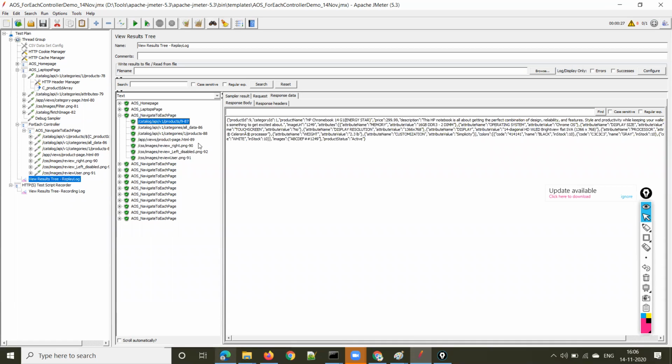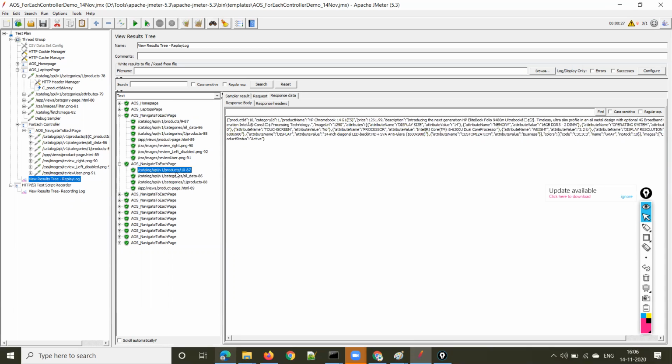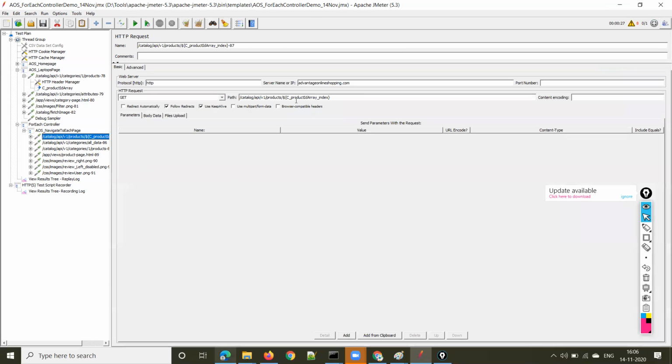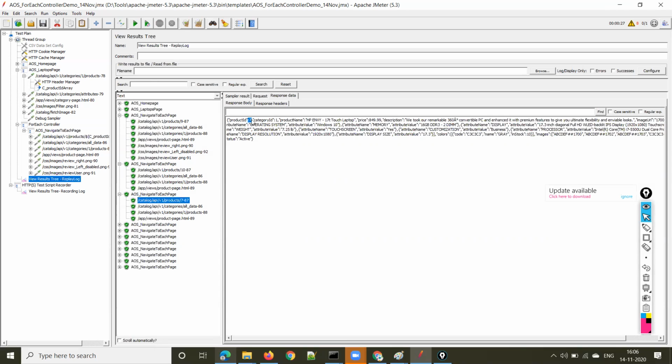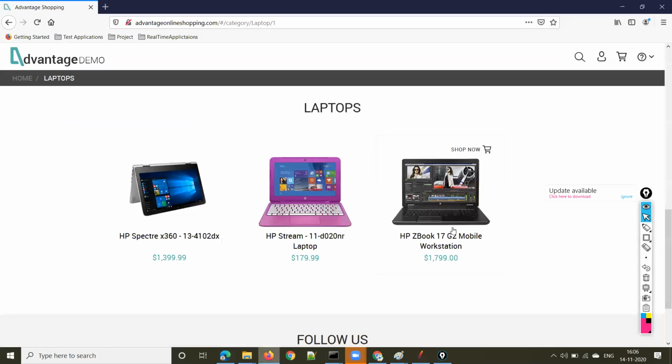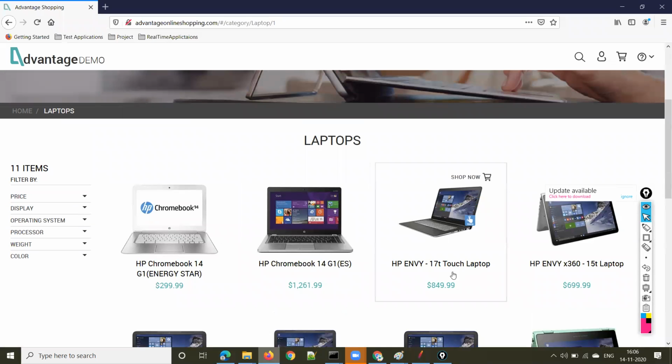Before closing the session, let me show you. You can see the product ID as 9 over here, and now the product ID is 10. As we used the same correlation parameter name over the actual request and the request name, you can see each product ID now. The third product ID is 7, and this particular laptop model is the 17T touch laptop, whose cost is $849.99.